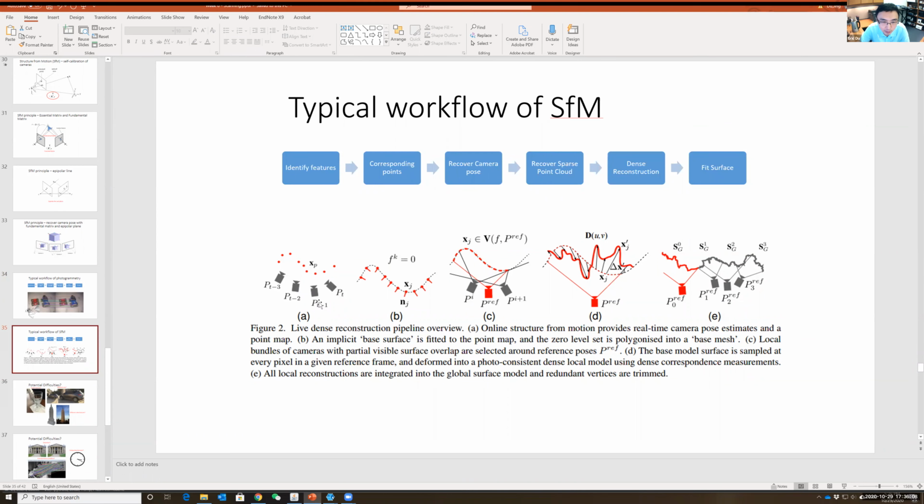We identify the feature points, we recover the pose and the changes of the camera, so I can basically triangulate XYZ. And then I use some interpolation to get more data points. And finally, I use small triangles to fit the surface.